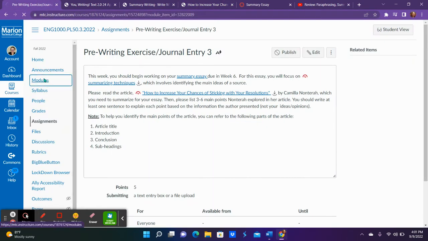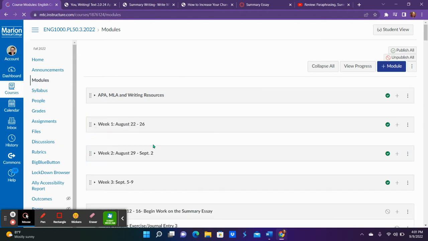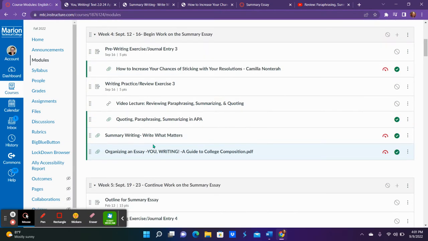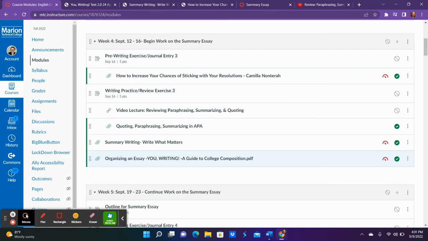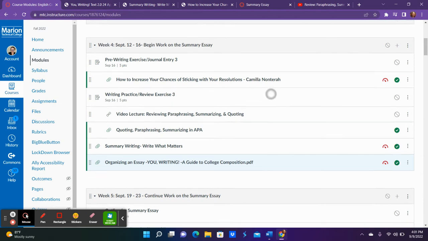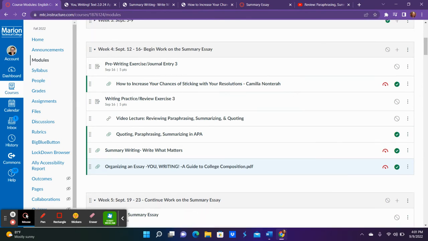Then let's go back into modules. There it goes. The link to that article, I just tabbed underneath the first writing exercise just so it's there again. So you don't lose it, because you are going to come back to this article for the next 3 weeks. We want to make sure we don't lose it. That's what that second source is right here.